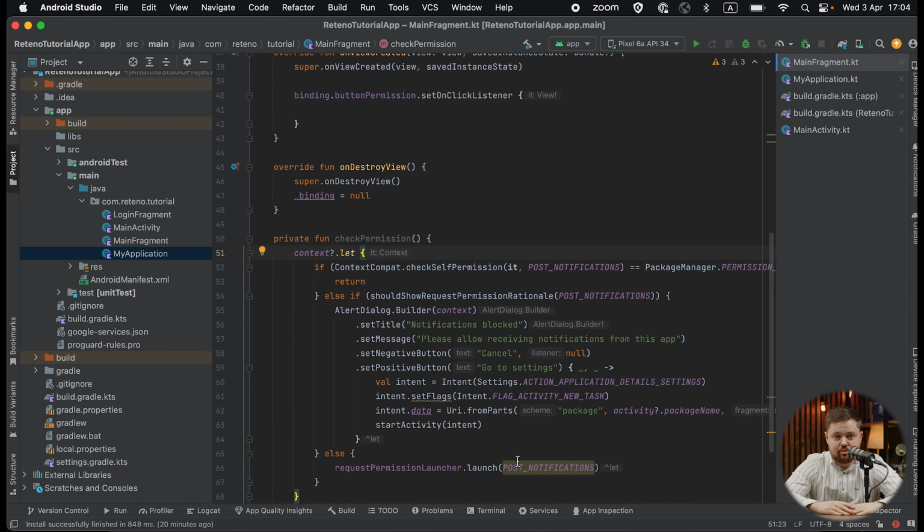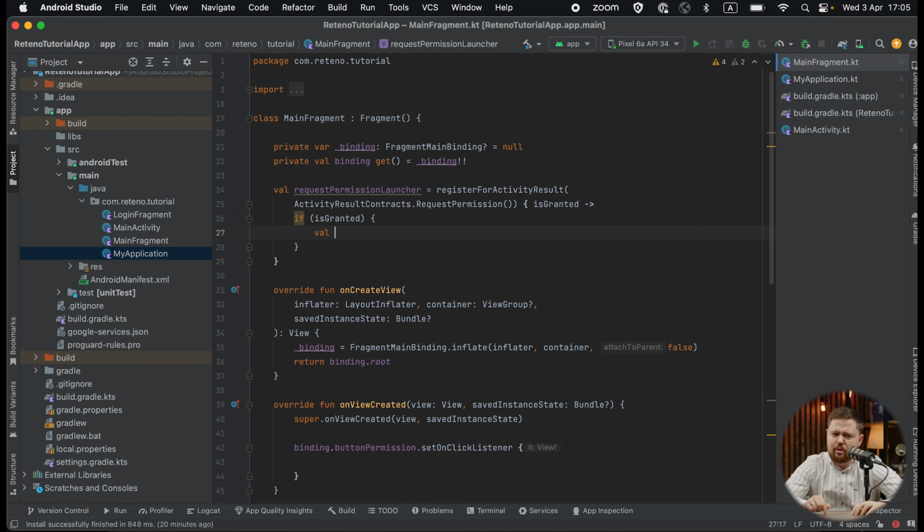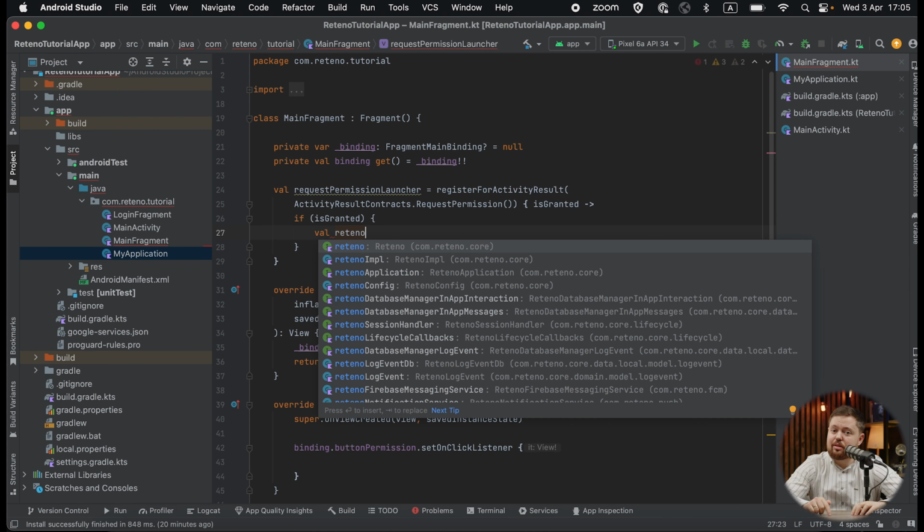Now ask permission from the user. This is where you will get the answer. This block works when there is no permission. You asked for it and got the result. If permission was given, tell Reteno that the permission status needs to be updated.